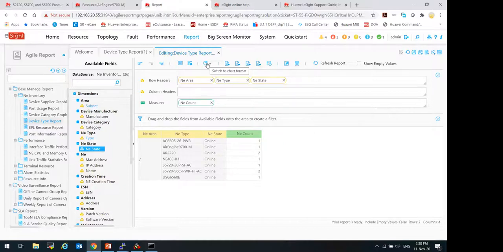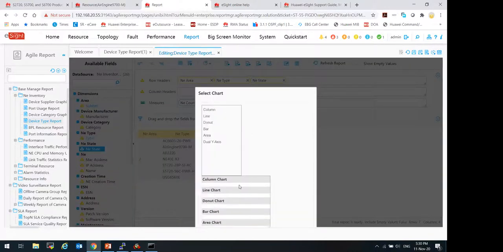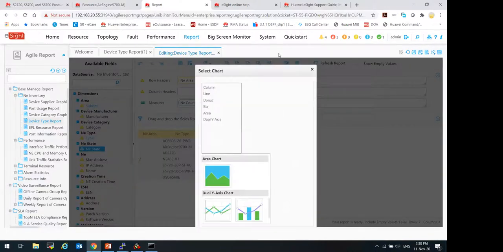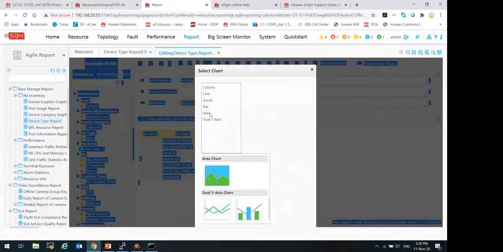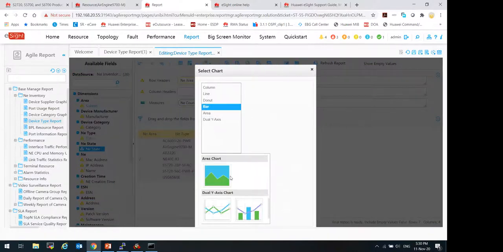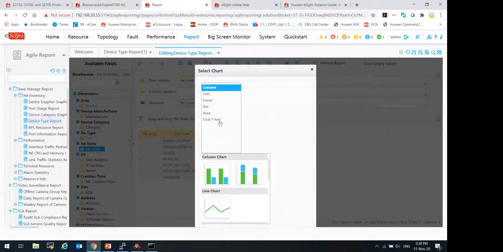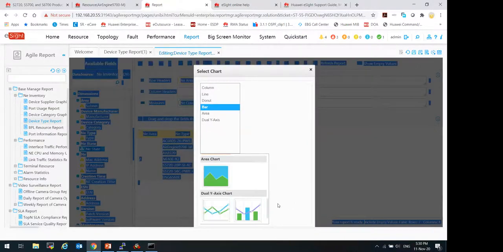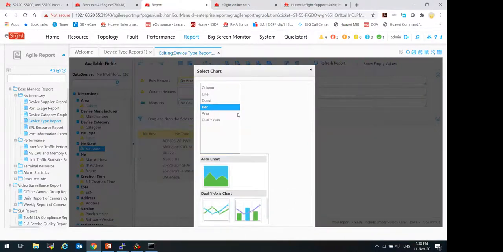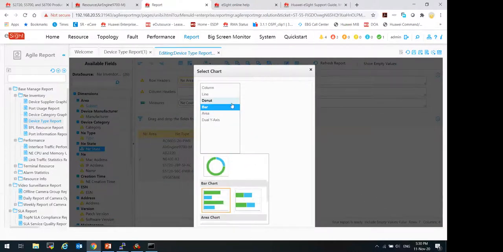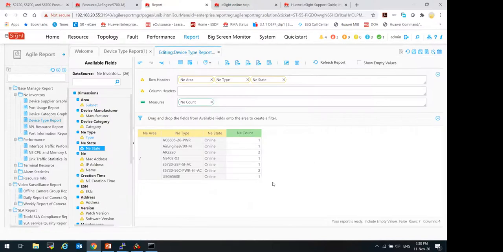If you want to change the format from the table to other, be sure, wait, column. Okay, I cannot click OK below here, but you can change the chart based on your preference.